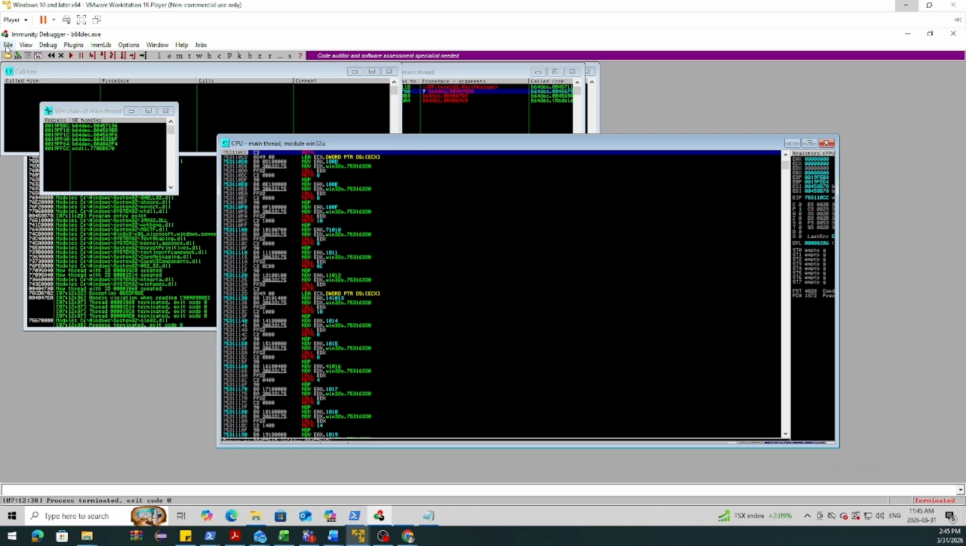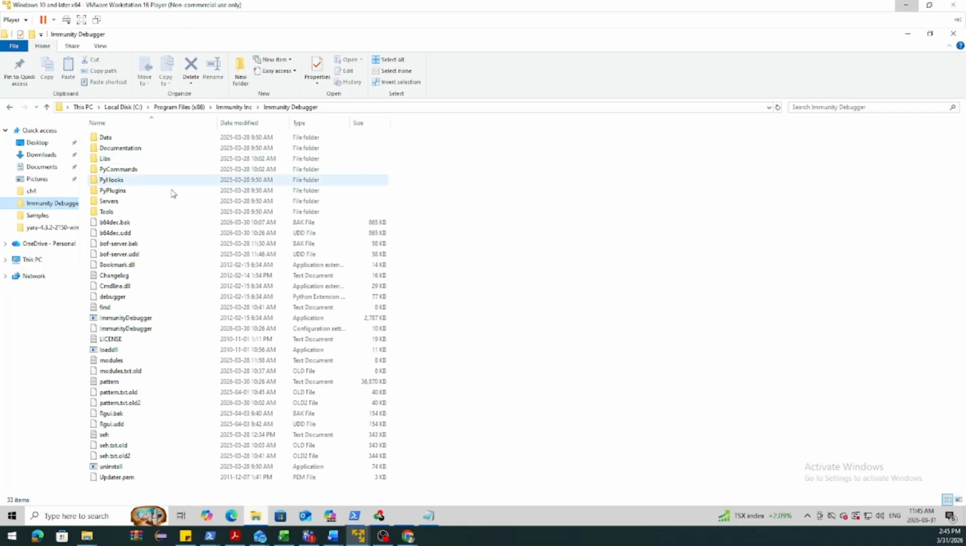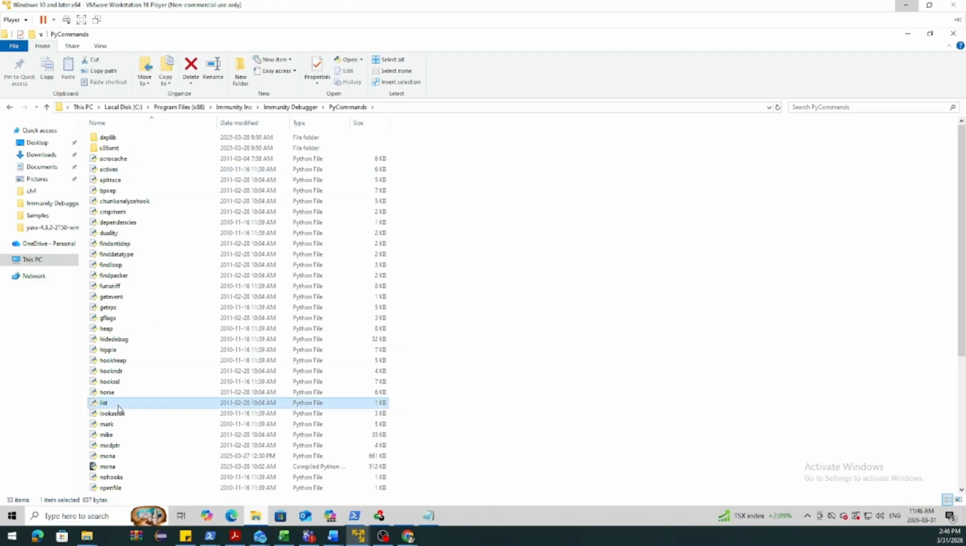Now to open Immunity Debugger. Here in Immunity Debugger you can go to the PyCommands folder, download Mona and put Mona here. We need it to get the SEH and to find the POP POP return address. There are some other approaches if you are using other debuggers, but for Immunity Debugger you need to download Mona and copy it into PyCommands.